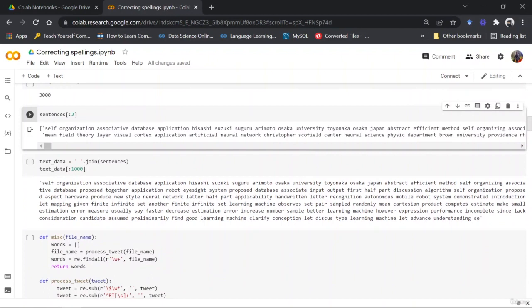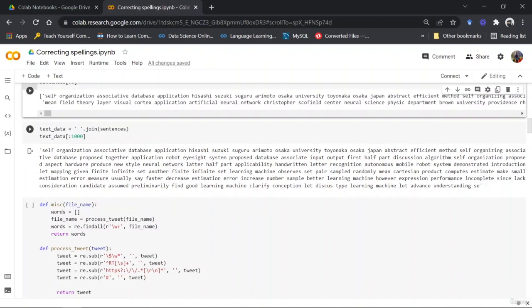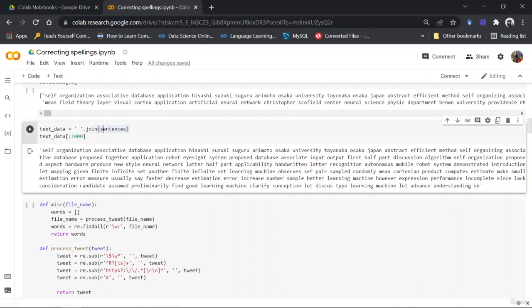Then what I'm doing is I'm also joining each and every sentence to form a very big data. Okay, so you can see that this is one very big data set. I can't tell you where the first one is ending and the second element is starting. But that is what I'm doing again through the join function, right?